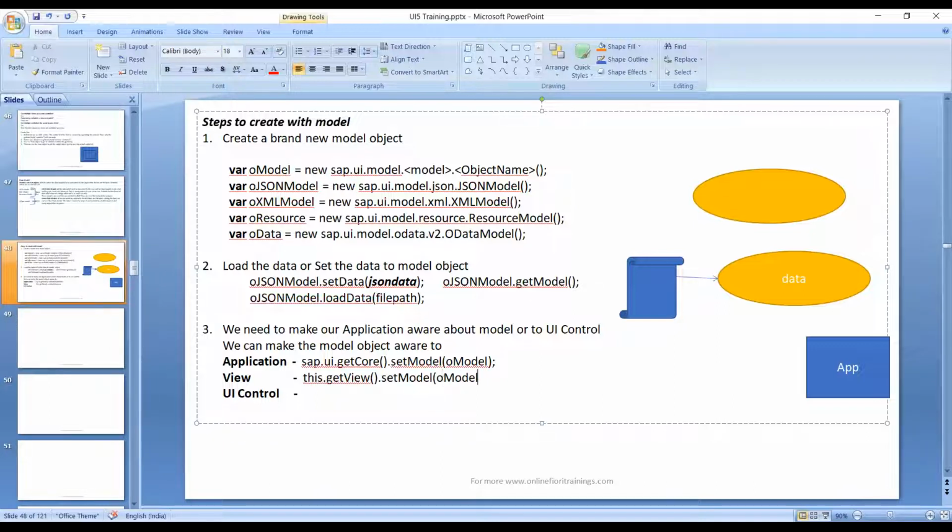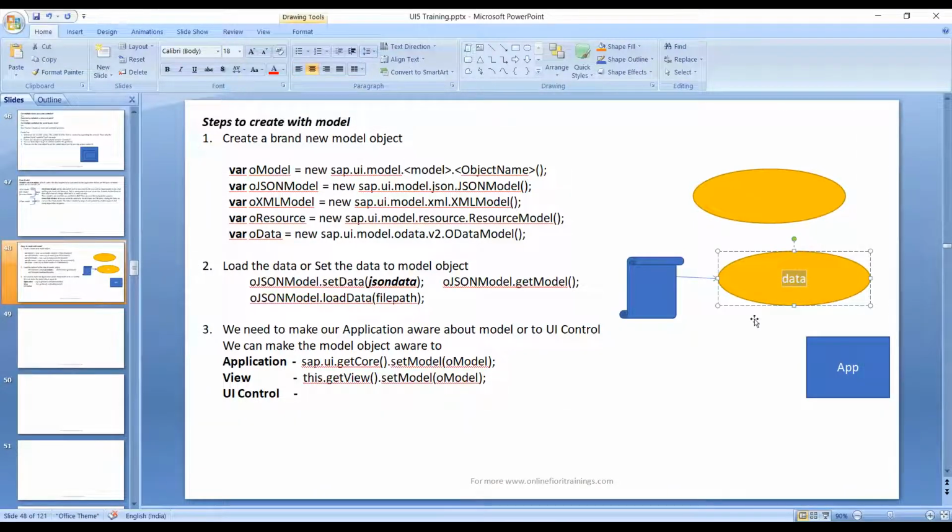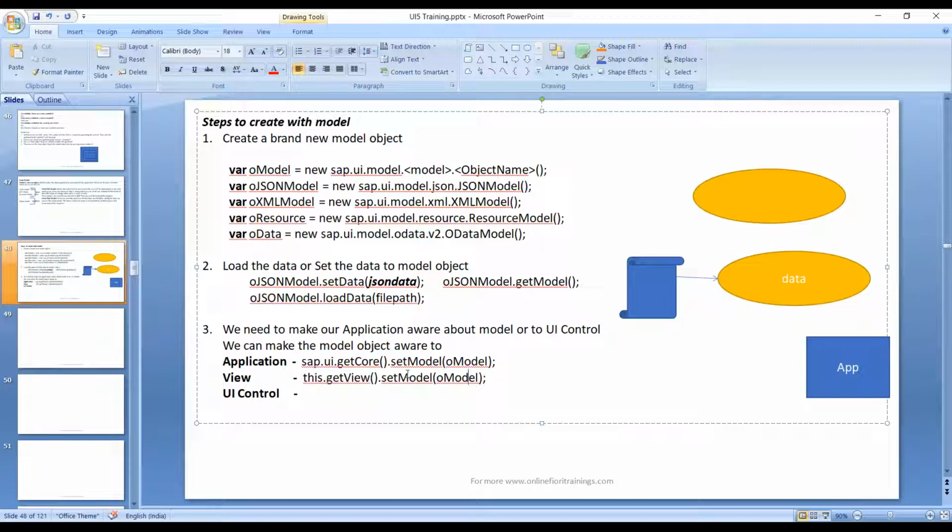So this dot get view gets you the object of the view, and then set model at the view level. Now tell me, will this data be available for other views also? Can other views use this data which I have inside the model? No, this is only local to the view on which you have set the model.